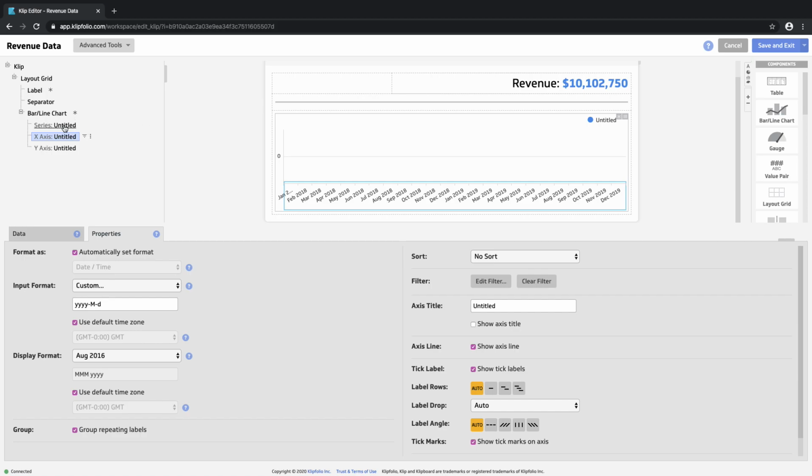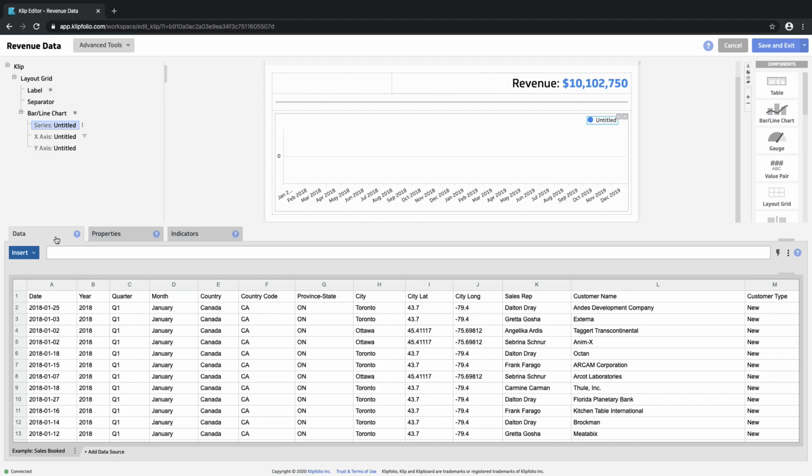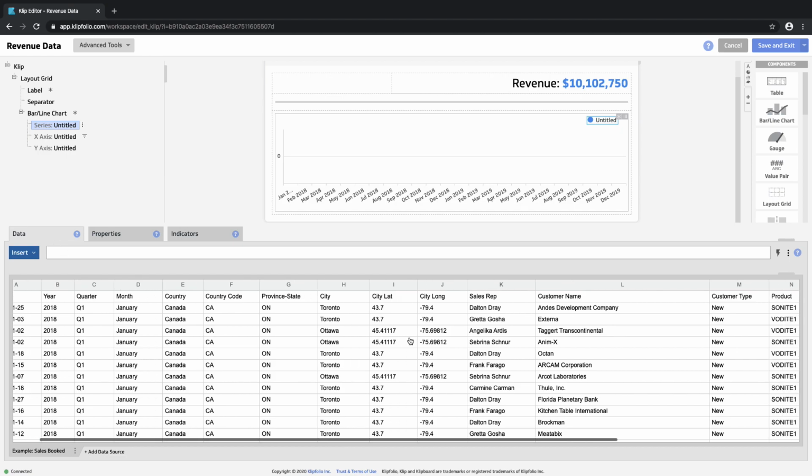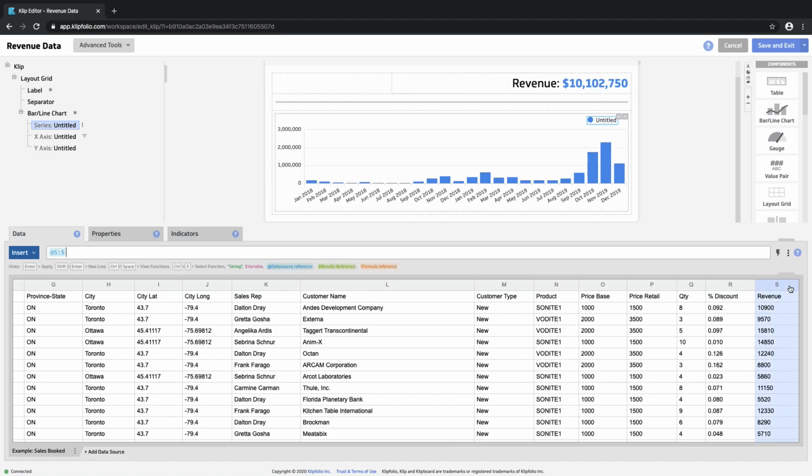Next, let's navigate over to our series. On the data panel, we can show any data element that we want. Because this clip is our revenue data, let's choose the revenue column. And we can immediately see our data come to life. When we hover over any of the bars, we're going to see a nice simple tooltip.